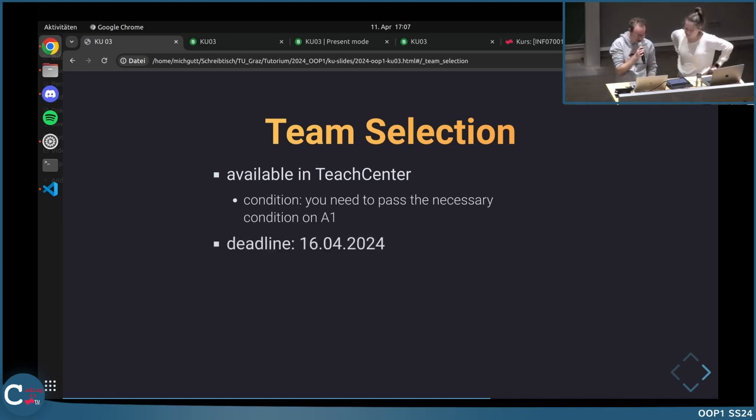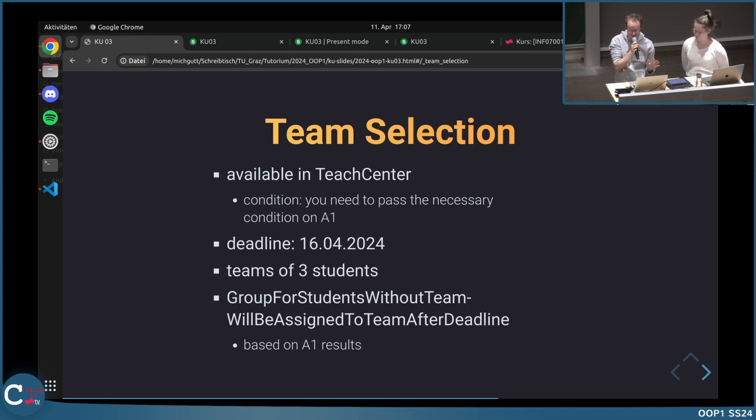Deadline is the 16th, so 1 day before homework 1. This is a Tuesday because we have to do some post-processing then. You need to form a team of 3 students, and if you do not have any colleagues yet, there is the option that you register to this special group here. The group for students without team will be assigned to a team after the deadline. So if you register to this group, then I will put you in a team.